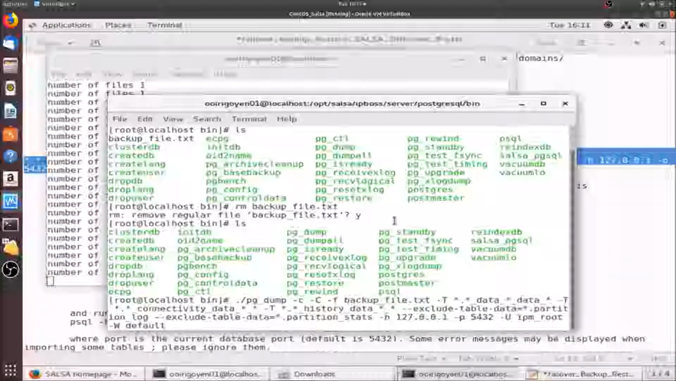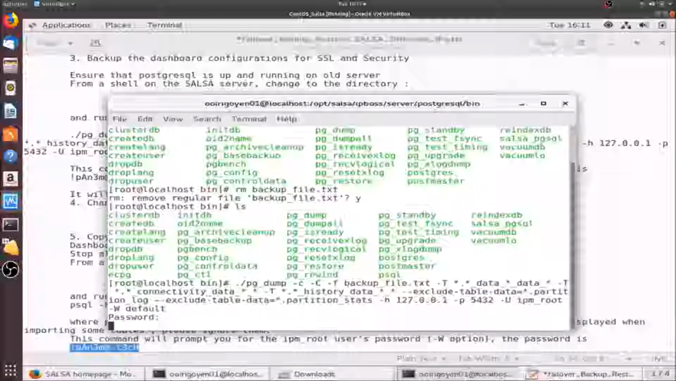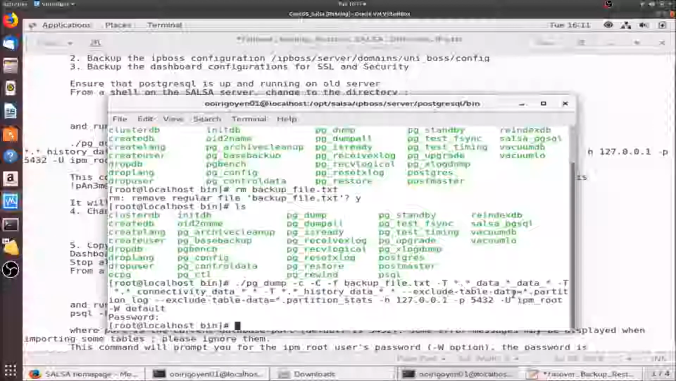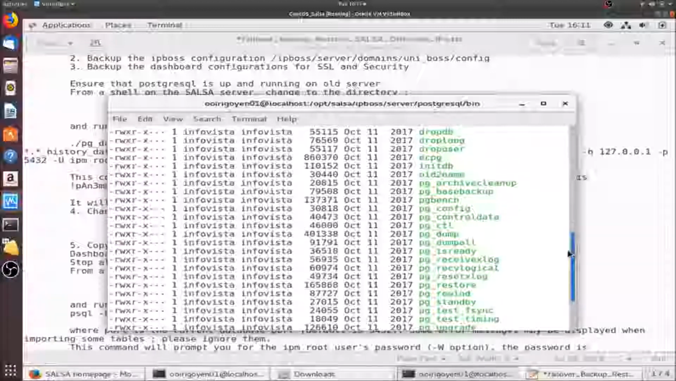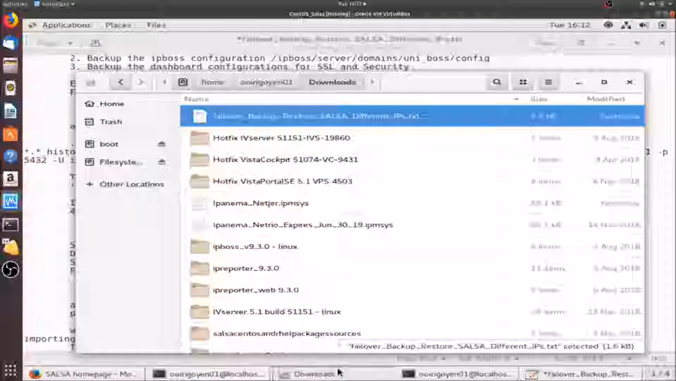and my password. That's it. Normally it should be over here. And yes, I have the backup file over here. So that's fine. And let us copy this backup file to my folders.